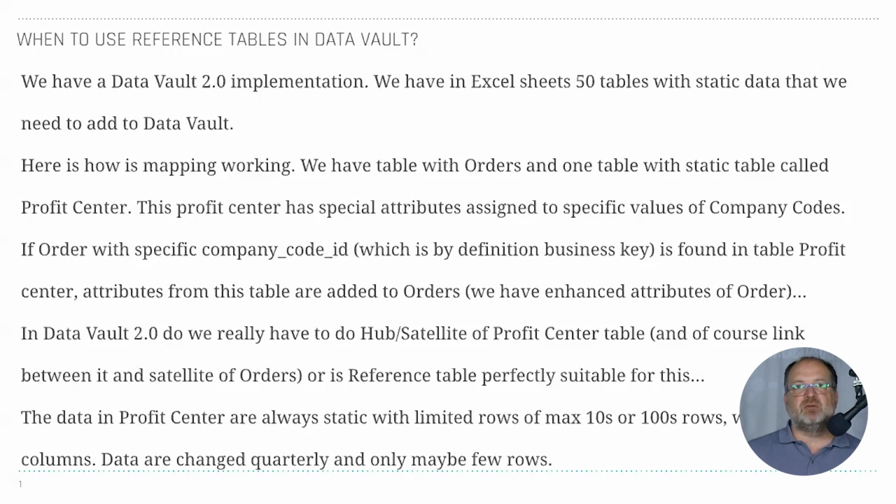Okay. So in data vault 2.0, do we really have to use hubs and satellites of the profit center table, and of course link it between it and the satellite of orders, for example, or is a reference table perfectly suitable for this? The data in profit center are always static with limited rows of maximum tens or hundreds of rows with 2 to 5 columns, data changed quarterly and only maybe a few rows. So this sounds to me like reference data.